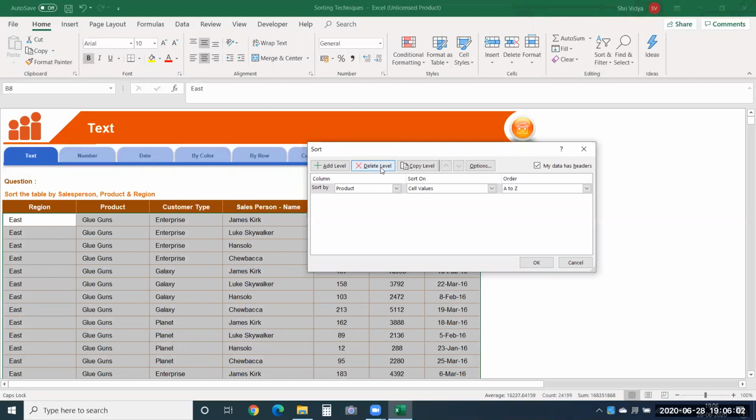Now let me delete these levels. Now this is how your custom sort window will look like. Now you're going to add a level over here and then you're saying based on which column you want to filter your data.